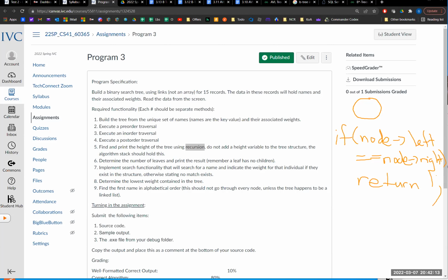All right, so that's effectively our base case. Got down to a leaf level. Otherwise, we need to get our left count, get our right count, and then send back the sum of those two numbers.